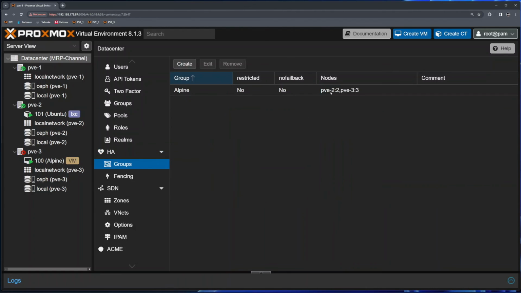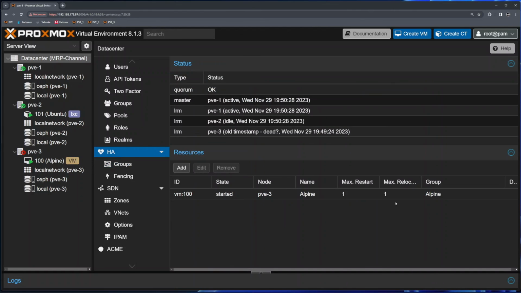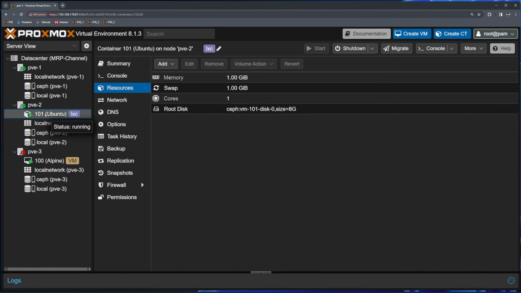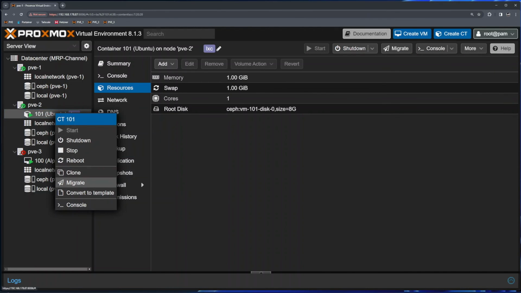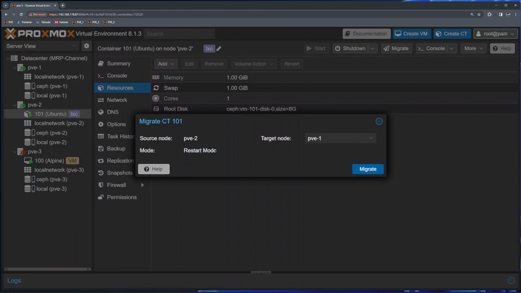A group policy means between PVE2 and PVE3. PVE3 died, so that means that VM needs to be migrated to PVE2. And actually, while this is happening, I want to show you another thing. If you, for example, right-click on an LXC container and do migrate, you will see restart mode. That means that the LXC container will have to restart: shut down, move, and then start fresh on a new node. In this case, it will be PVE1.